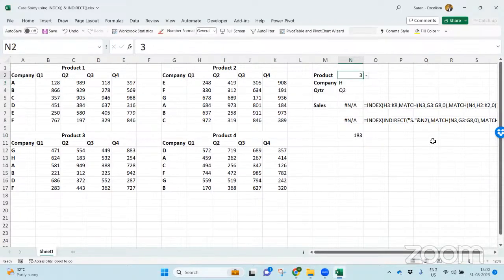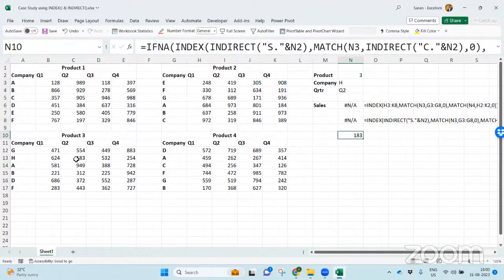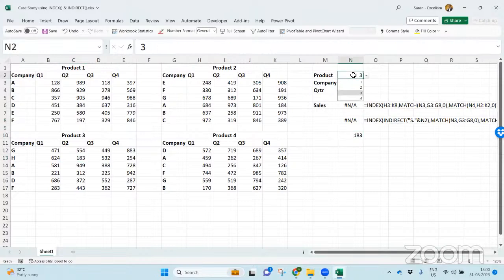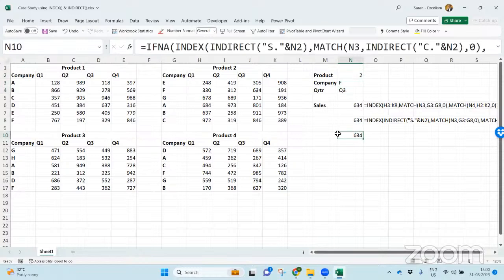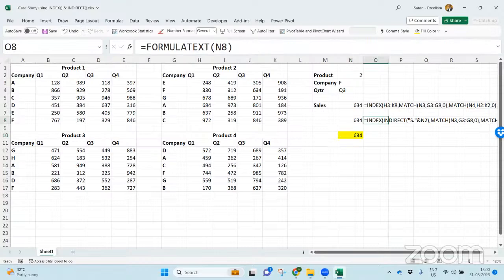Now if I take third, in third, H is 183. Is it correct? Third, H, Q2 is 183. If I make it 4, in the 4, H is not there. In the 2, H is not there. Now in the 2, I want F, 312. In the, I want Q3, and so on. This is the most dynamic formula because I have taken the support of the INDIRECT function.